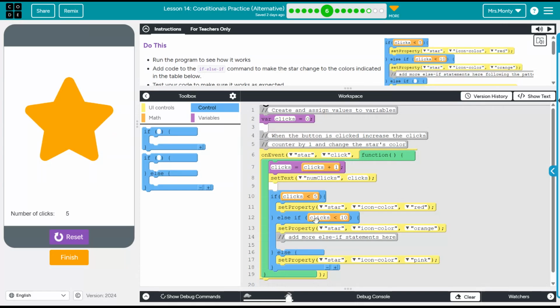But now we have this second tier that says if clicks is less than 10, our icon color is going to be orange. All right, so 5 is less than 10, so we have an orange icon. When I do my 6th, 7th, 8th, and 9th click, it's going to stay orange because 6, 7, 8, and 9 are all less than 10. But when I get to my 10th click, 10 is not less than 10. All right, so this tier is going to evaluate to false.